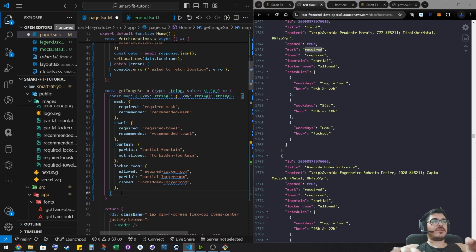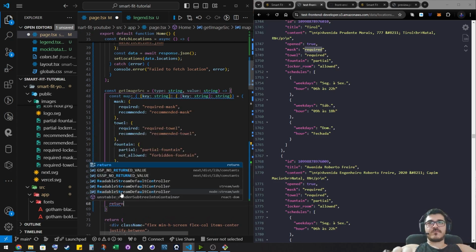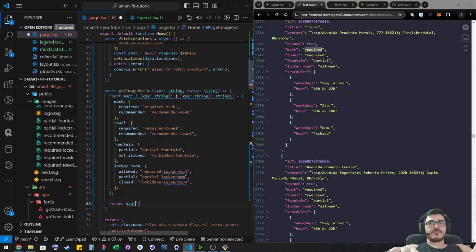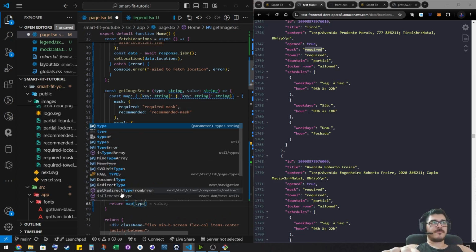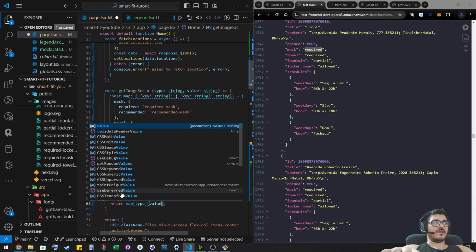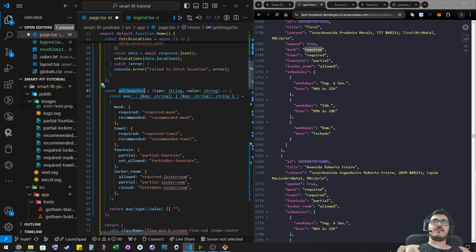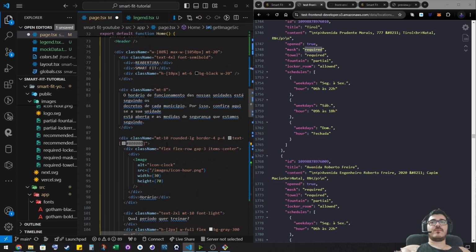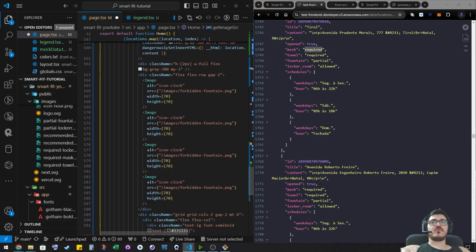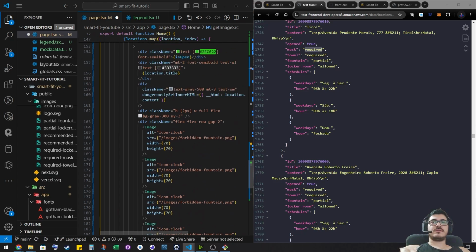After this, I have to return something, right? So return type and of course value. Otherwise, it's going to be empty. Now I can use this guy over here. So let me show you how I'm supposed to work this out, how I did it. So inside of this guy over here, I'm going to do differently.